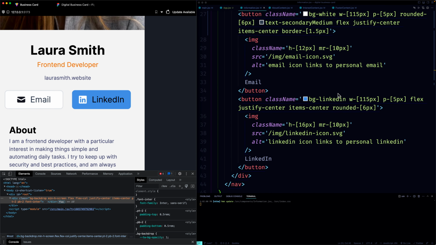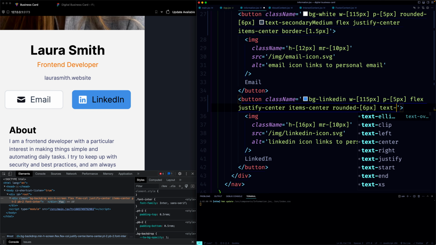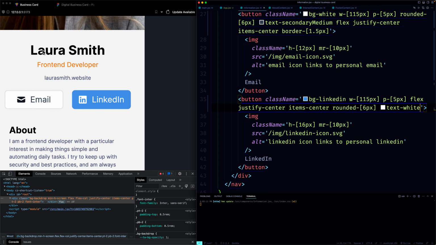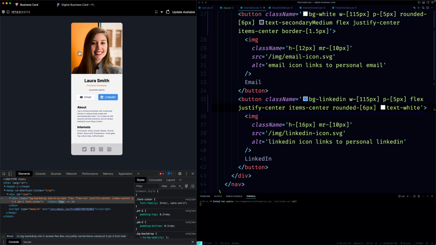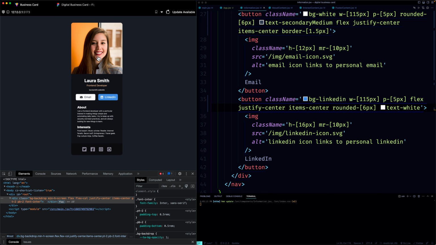So let's go into our LinkedIn. I think it's because we didn't give it a text of white. So now that it has a text of white, it should stay white no matter what state we are in. And then all of our animations should still work. And we can flip between light mode and dark mode.